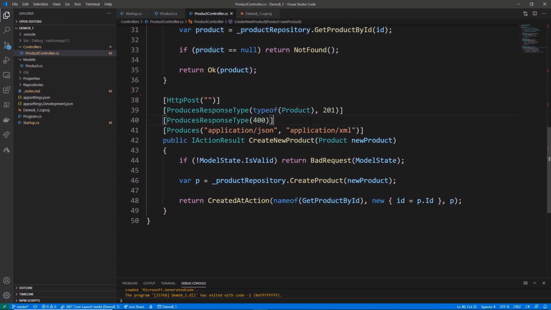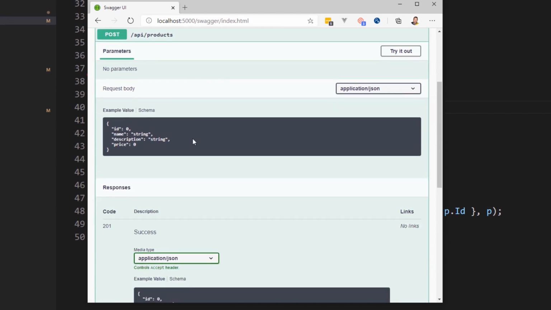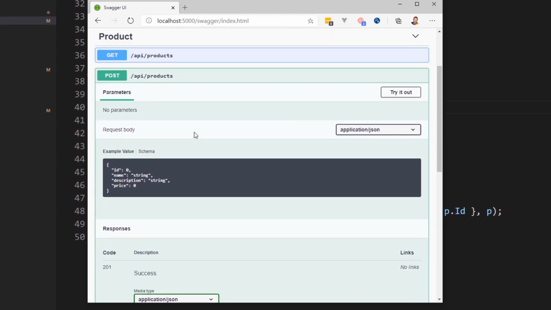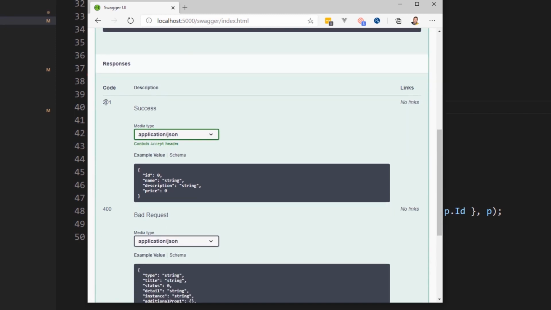So how does this look to Swagger if we run the application now? So I have refreshed the application, and I'm going to come down and click on the post request. And we can see it kind of looks the same that it did before. But if I scroll down, instead of a 200 status result, it now shows us the 201 and the 400s for this post. And it gives us examples of what the response types look like.